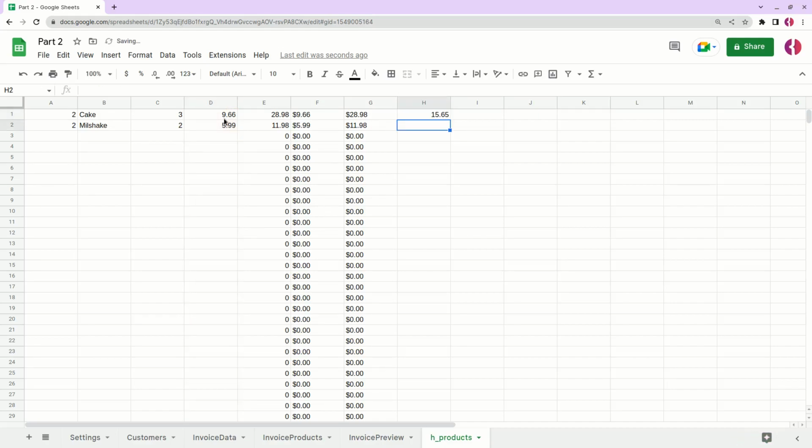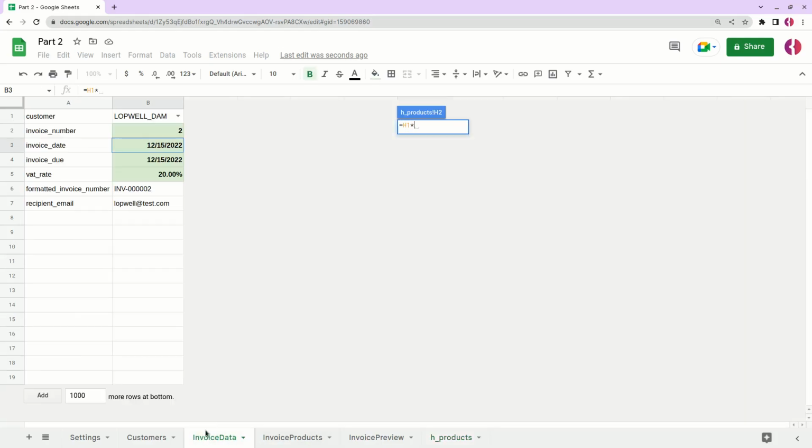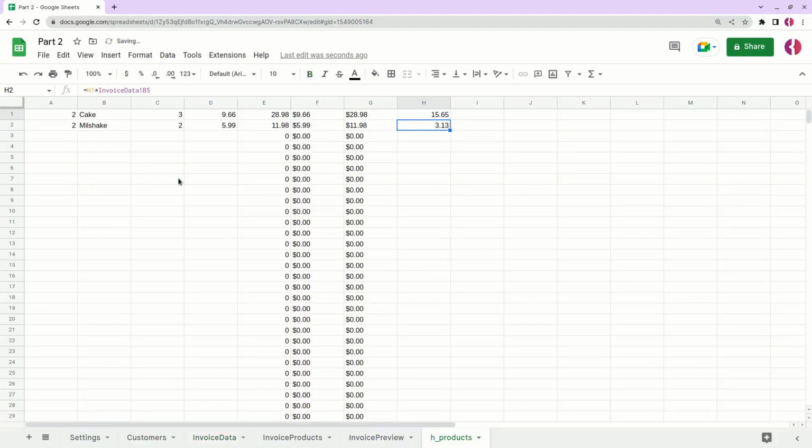Okay. Next, we want to apply our VAT rate. So we will do this like this, and we'll multiply it by the VAT rate here. So we see that this showed us the VAT of the price of our products. Okay, and of course we want to have the total sum for the invoice. So simply we want to sum these two values, and this will be the total for the invoice.